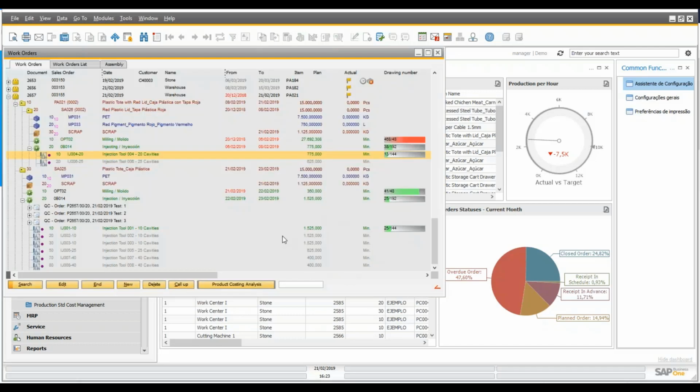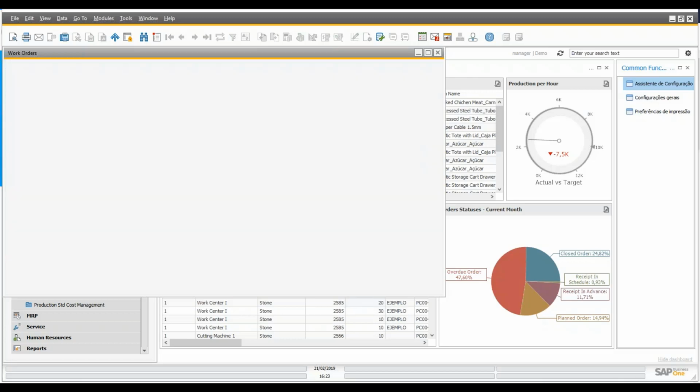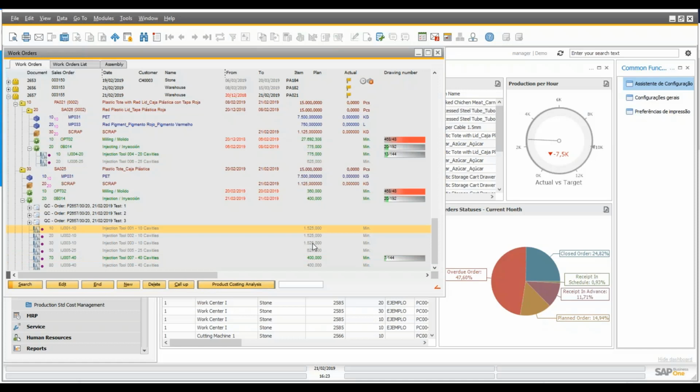The same if I change the tool for this second item, that is the plastic tote. If I select a tool with 40 cavities, then I have only 400 minutes of operation. And if I do select a tool with 10 cavities, then my production time will be 1525 minutes.